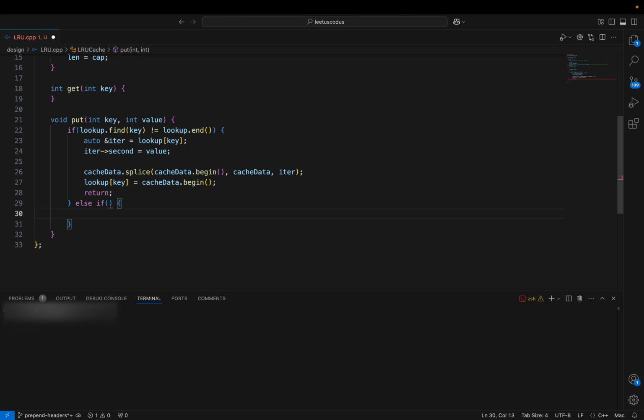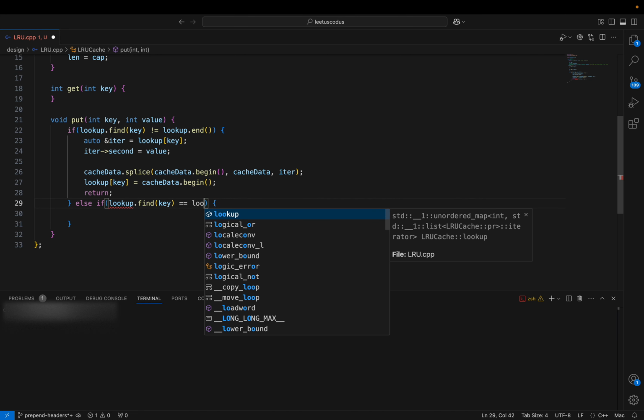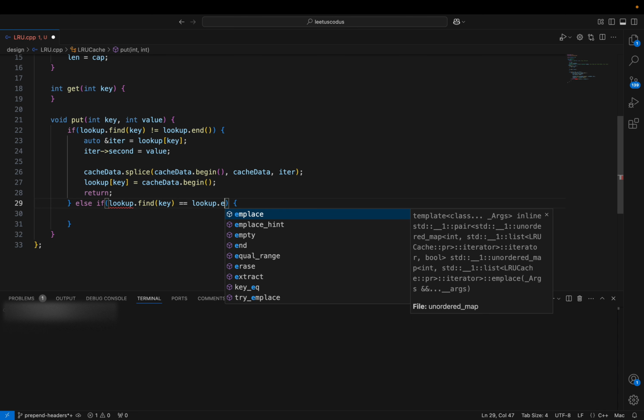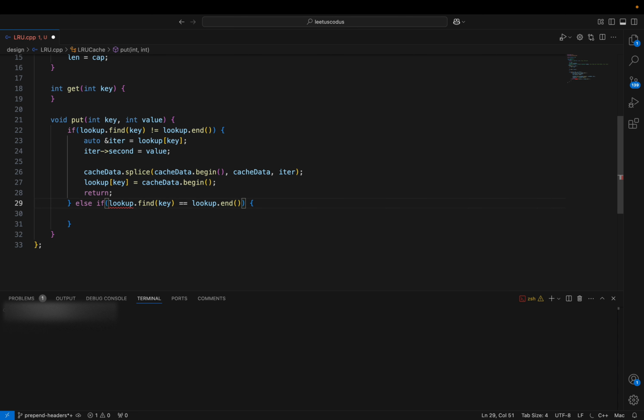Let's consider the fact that we are already approaching the size. That means the item is already, let's just say lookup dot find key, this should be equal to lookup dot end. That means the data does not exist in our LRU yet. Now again, this check is kind of redundant, but if you want to add it, why not?